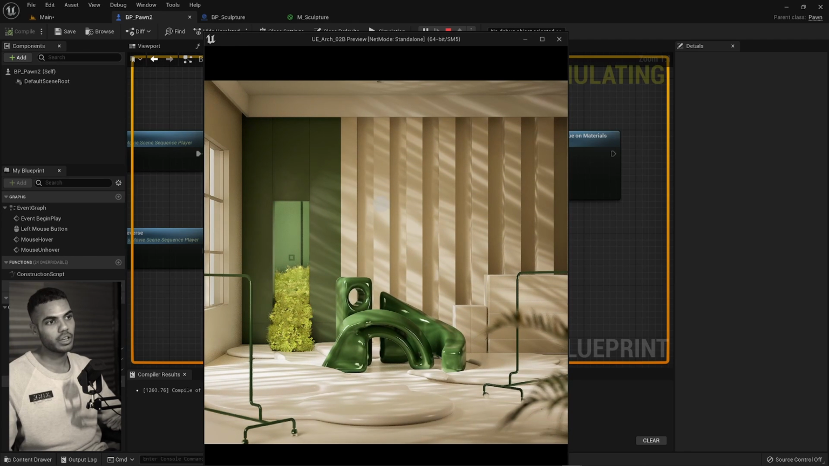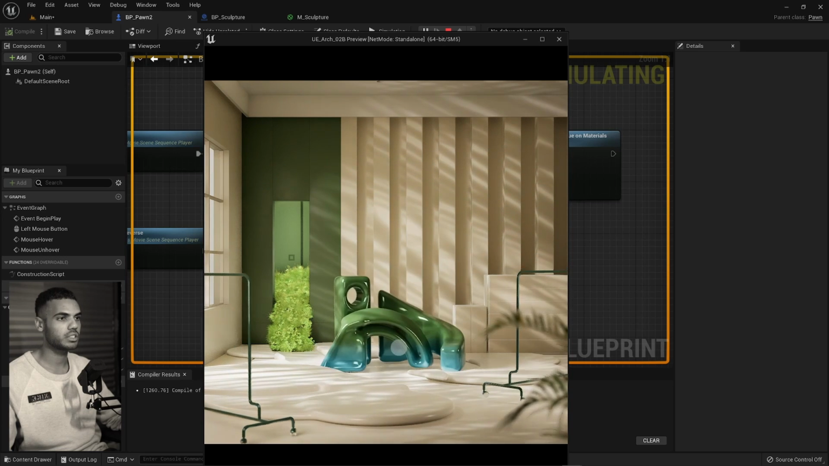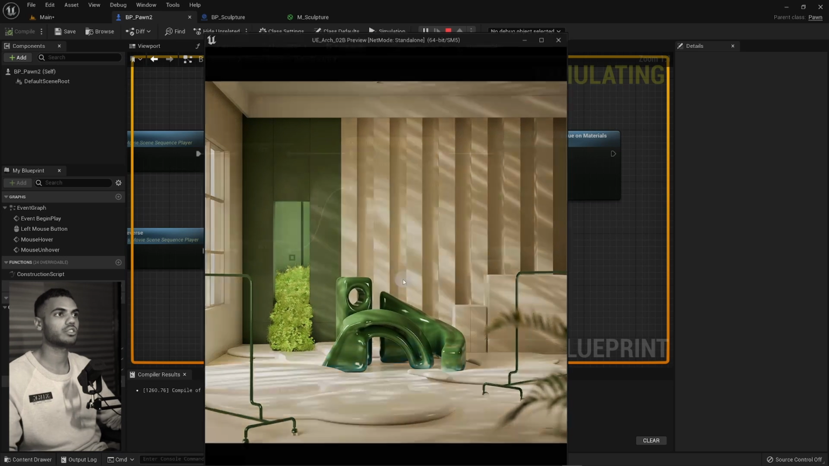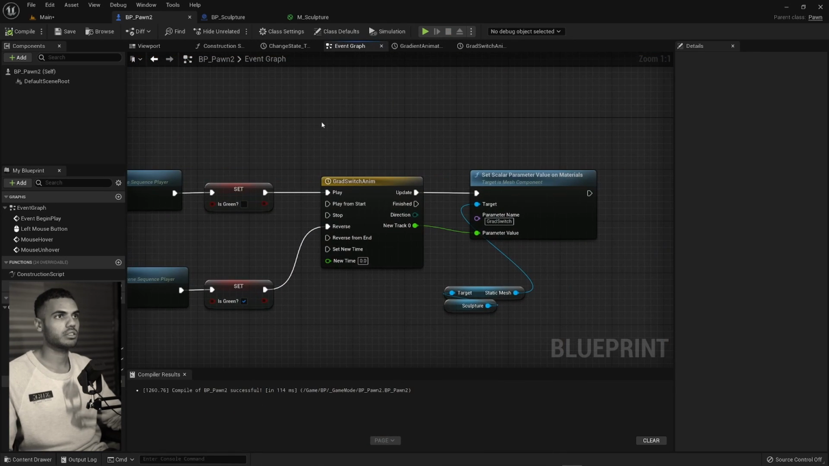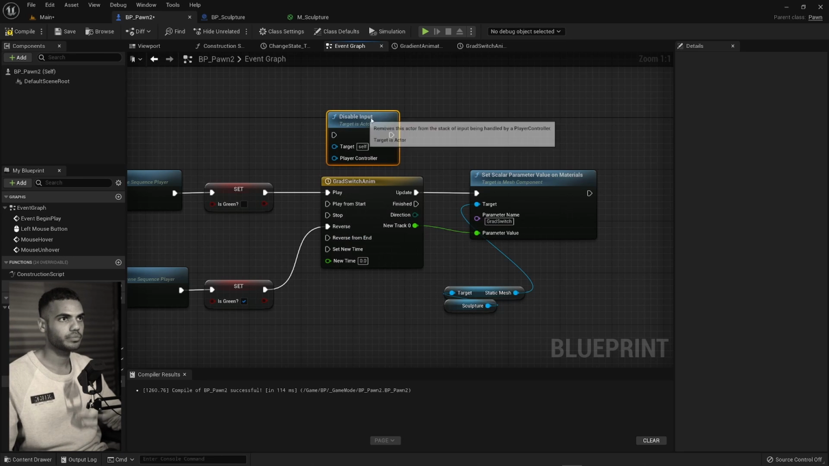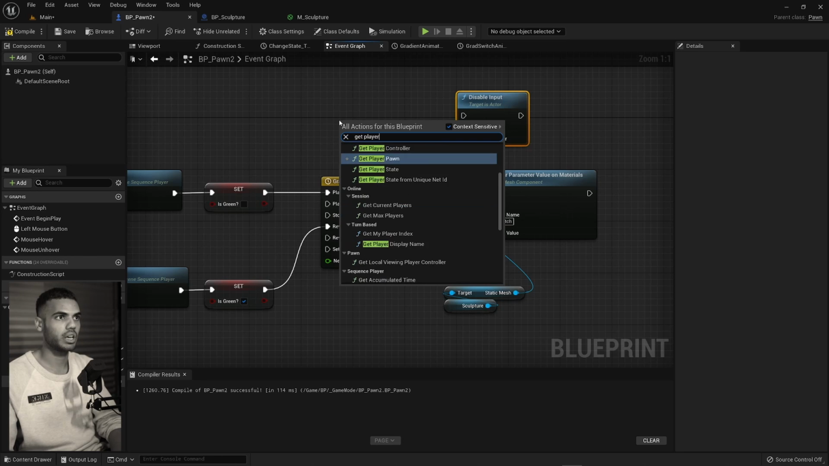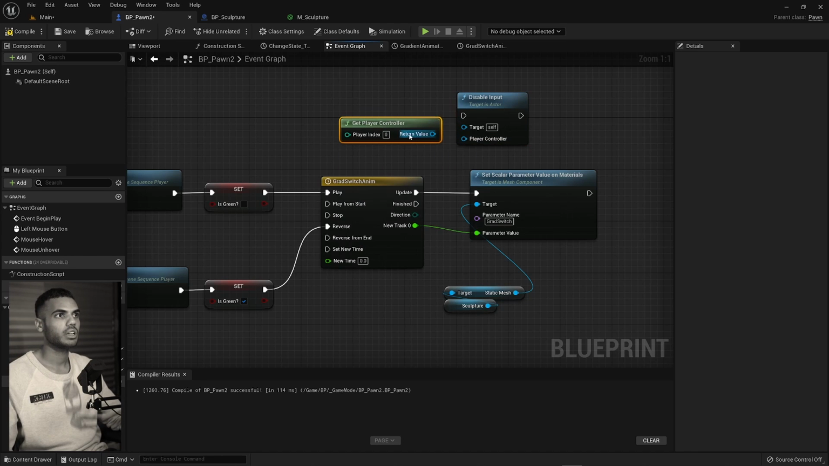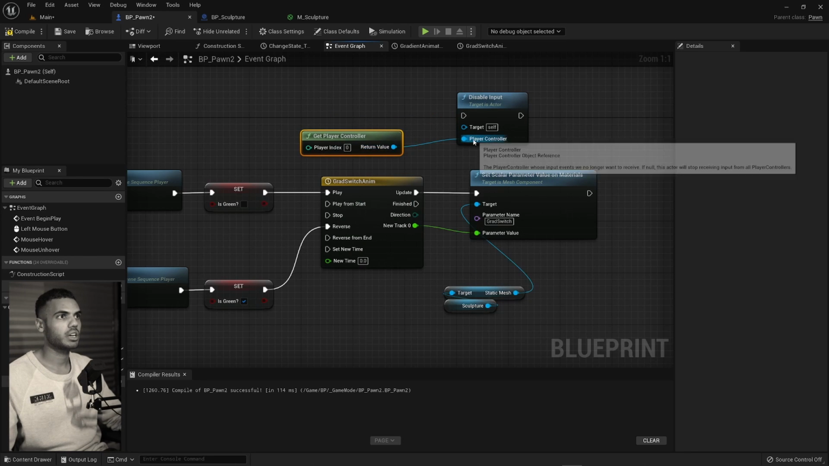So one small thing that I want to just add in as a final finishing touch, you can see if you spam click it, you can kind of go in between the animation states. I personally don't want that. So what we can do is right click, disable input, and then do a get player controller. Plug this into player controller.